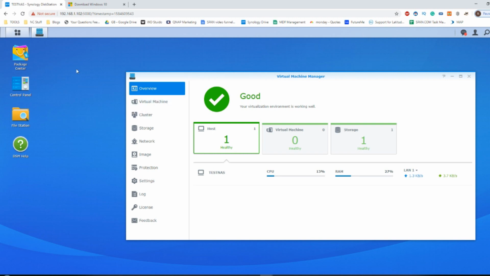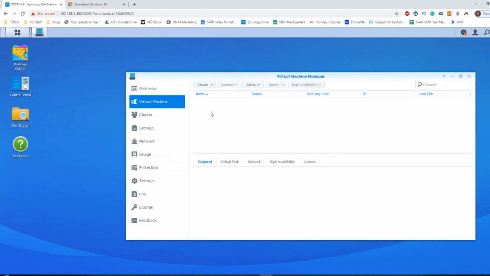Next, memory. Make sure you've got at least 4 gig of memory, ideally 8 gig, but 4 gig so you can dedicate at least 2 gig to the virtual machine and 2 gig to the running of the NAS system. And you'll see a little bit more of that later on when I set up the virtual machine.